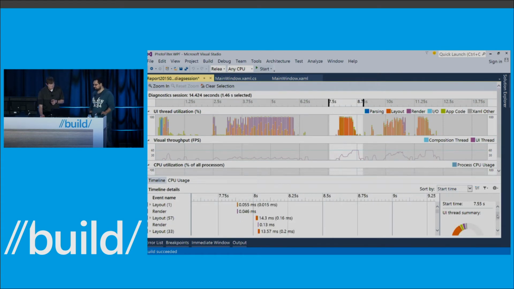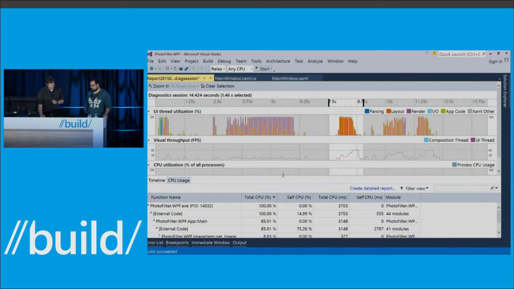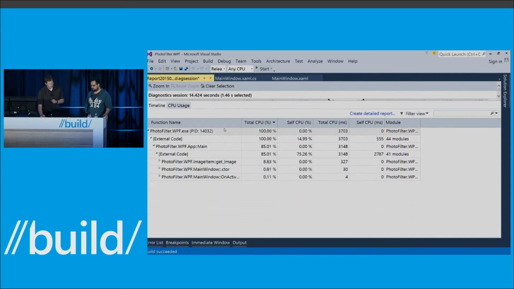And if I drill in here, I'm going to see I'm laying out items as I scroll, so that makes sense. So why is it being so slow? I'm going to flip over to the CPU usage tab, and by default it's going to show me a couple of things.